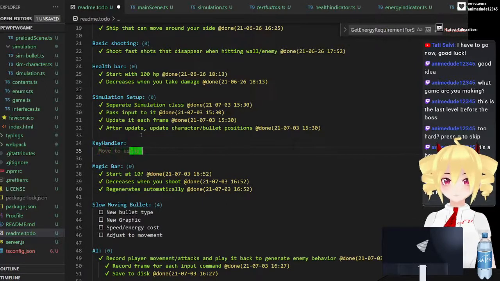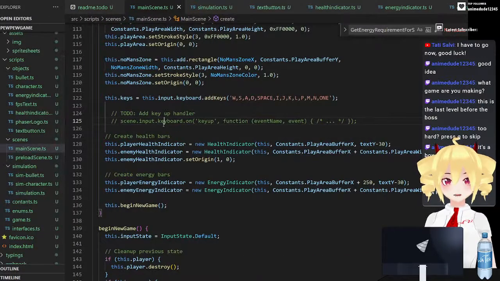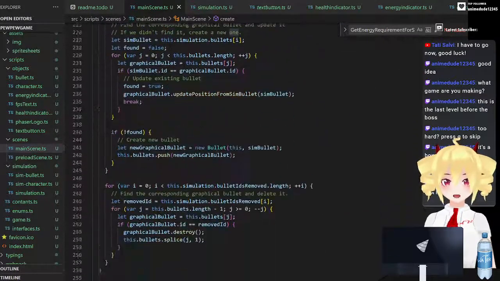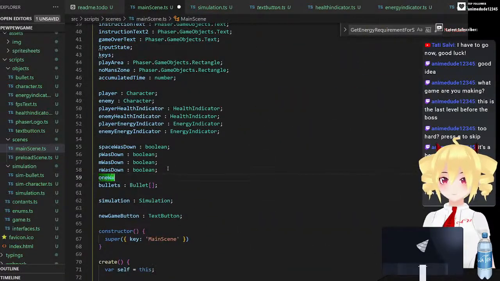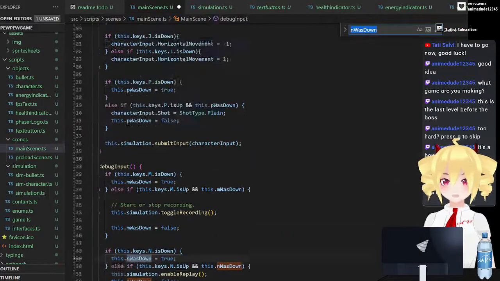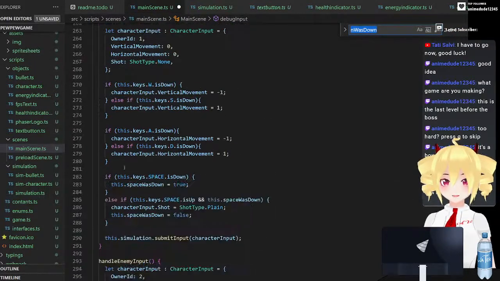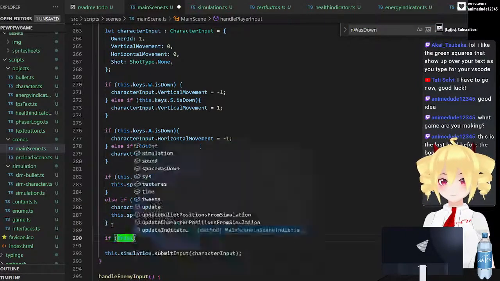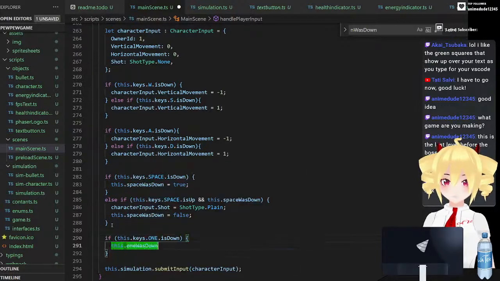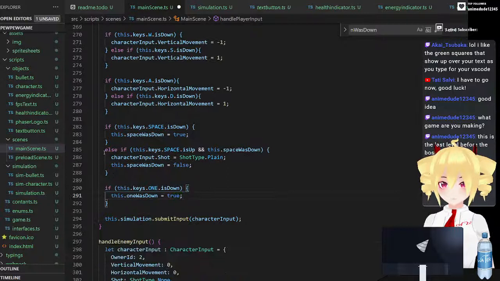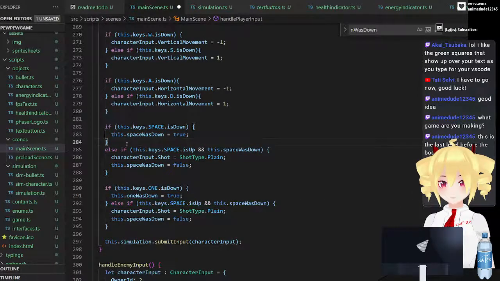Move to using the key up handler. I'm just gonna do that for later. For now, we're just gonna add in a new "one was down" boolean, and we'll do that in handle player input. If one is down, then one was down is true. Else if, I'll fix this up.